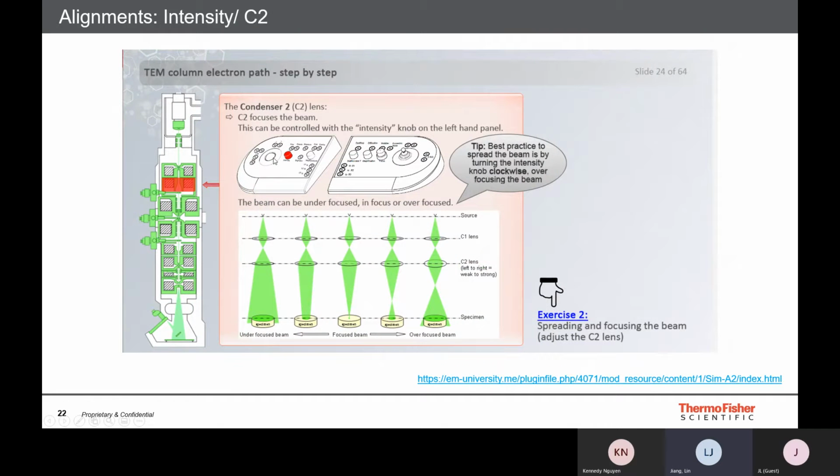After the C1 lens, we have the C2 lens. The C2 lens is going to change your intensity. Intensity means the strength of the beam, the strength of the magnetic field. We can go over focus and under focus by using the intensity knob in the hand panel. When we change intensity, we change the strength of the C2 lens, and we spread the beam or condense the beam.